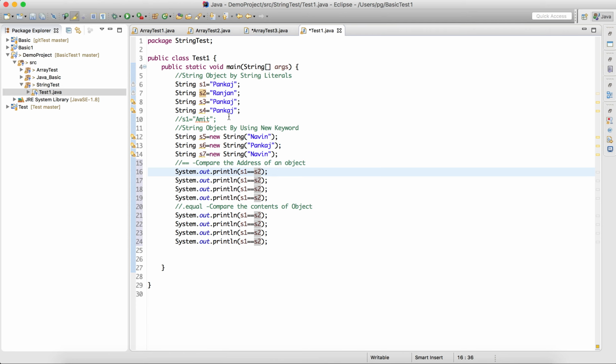So S1 and S2: S1 is Pankaj, S2 is Ranjan. Even though I'm using string literals, Pankaj will be a separate object and Ranjan will be a separate object, so it will be false. Simple, it will be false.